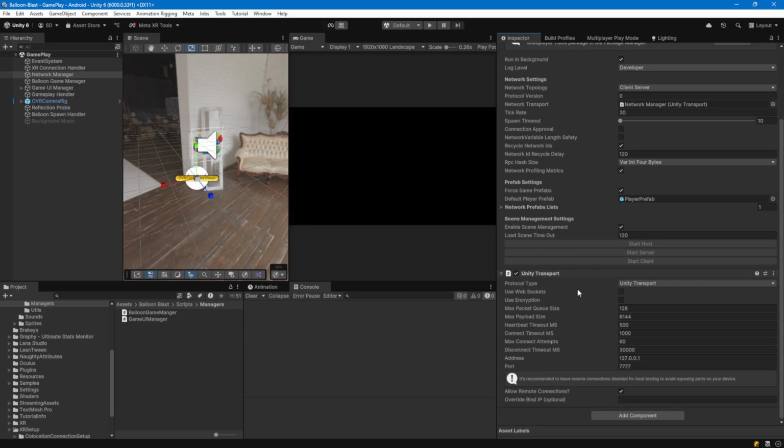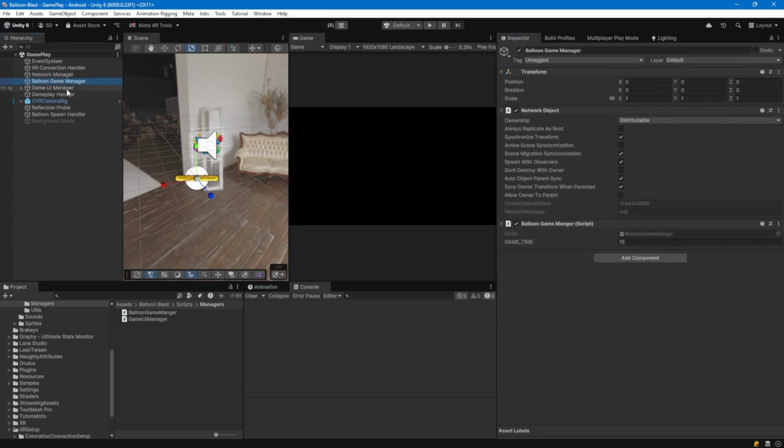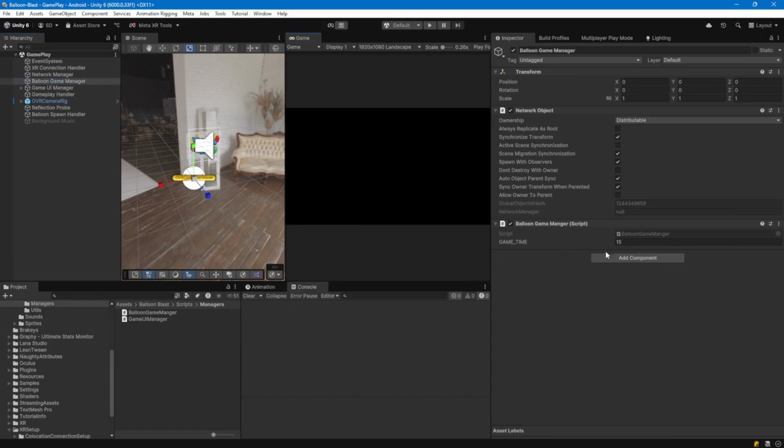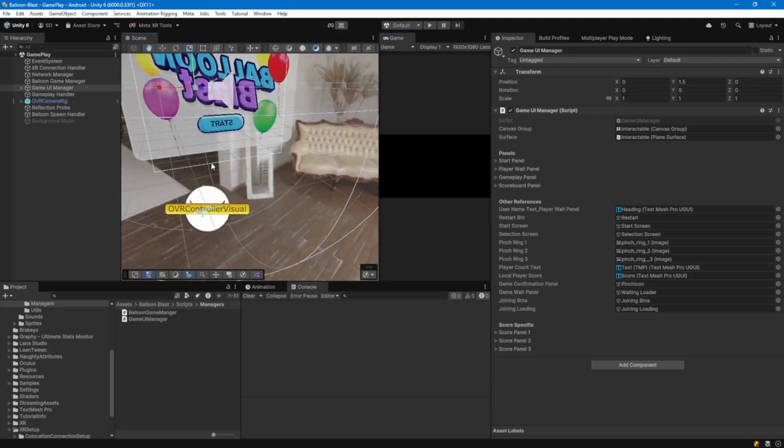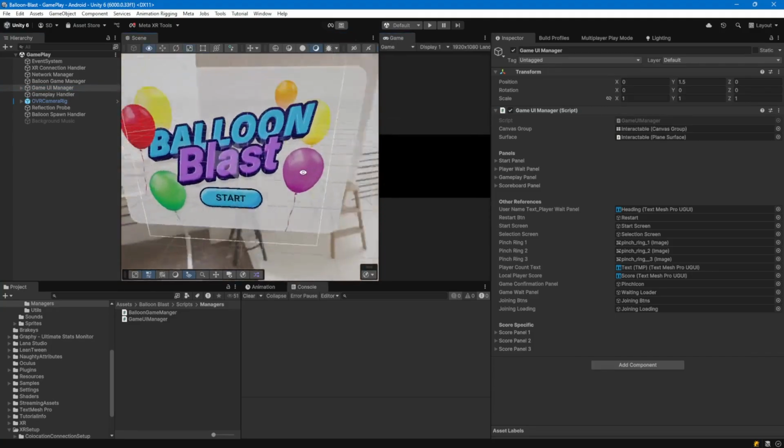We are using Unity transport layer, which we are updating in runtime with our own IP of the headset. Then this is Balloon Game Manager, which only has a public variable with game time. You can change it. Then we have a Game UI Manager, which is responsible to handle the UI of the game which we are using.